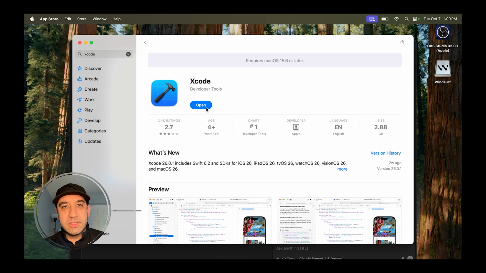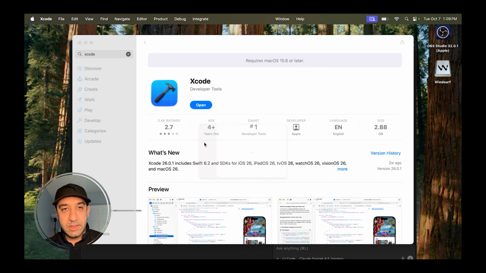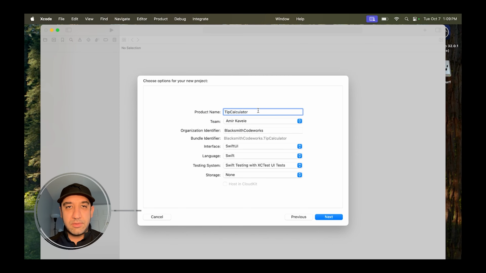When Xcode is downloaded, you click on open and you create a new project by clicking here. You make sure iOS is selected from here, click on app, click next, and give your project a name. Our project is going to be Tip Calculator. You make sure your team is selected, which is basically your Apple ID developer account, and your organizational identifier. Mine is Blacksmith Codeworks.